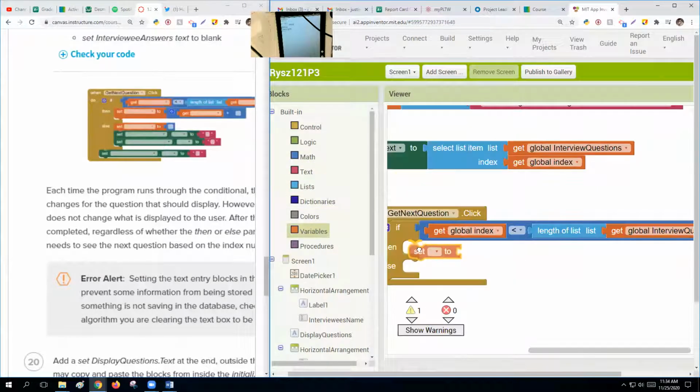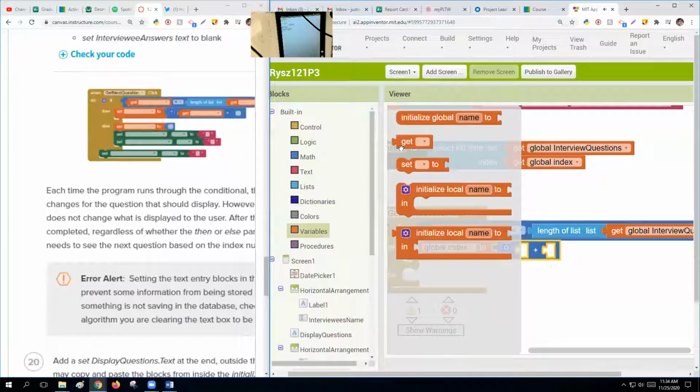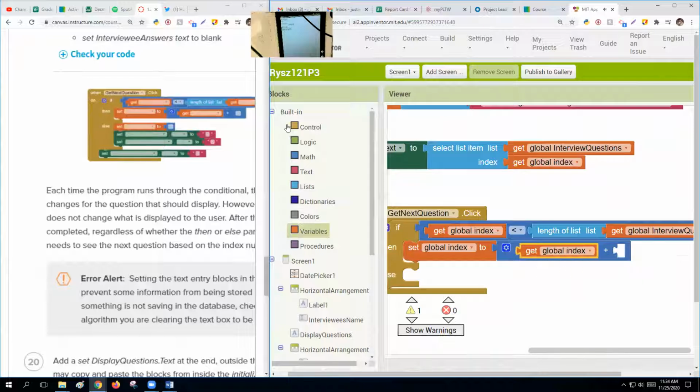So we're going to set our index to equal math, get our index plus 1, right? We make it go up by 1. All right, else. So this will keep going until we get to the end of our list, and then our global index would not be less than the length of our list. We're going to set something to a math. So we want to make our index go back to 0 or back to 1. I'm thinking Python here. We want to go back to question 1.